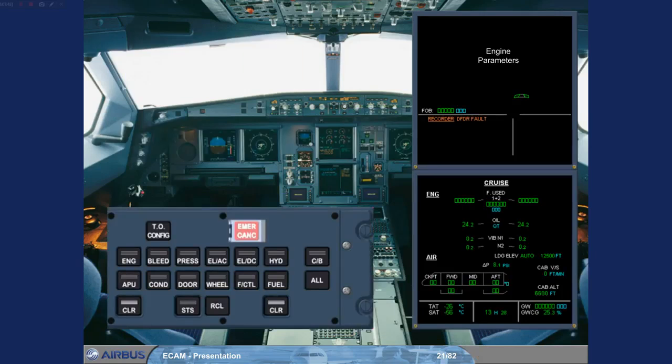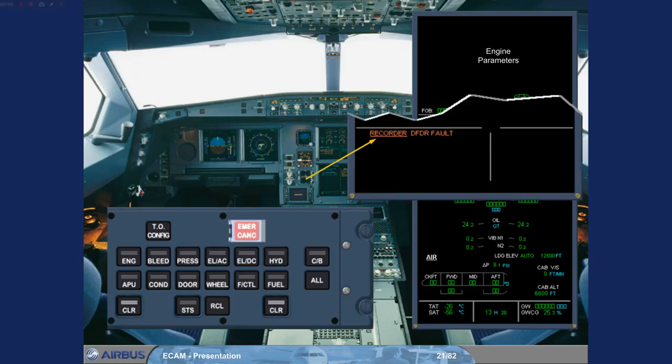When a failure occurs, leading to a loss of redundancy or loss of a system that does not affect the safety of the flight, for example, digital flight data recorder fault, the Ecam system will inform you by displaying an amber caution message on the engine and warning display. At the same time, the two clear keys on the Ecam control panel will illuminate.